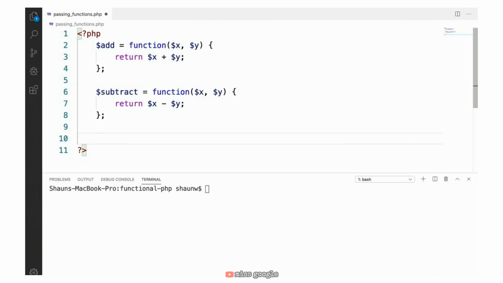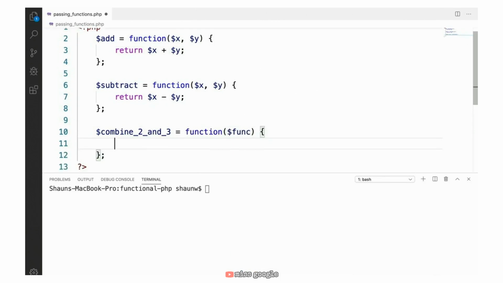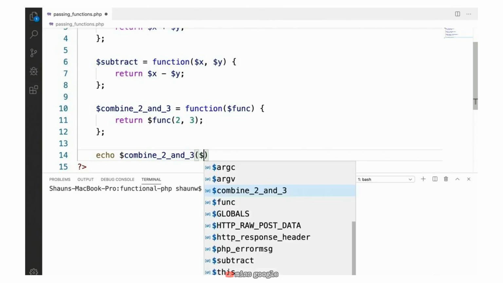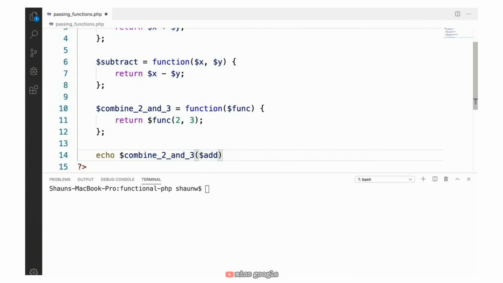We define our function. We'll call it combine2and3. And we'll give it one argument, which we'll call func. And then inside our combine2and3 function, we'll call this func argument with the arguments 2 and 3. And then, of course, we want to return the result. So now what we can do is take our add and subtract functions and pass them into our combine2and3 function like this. We can say combine2and3 by adding.